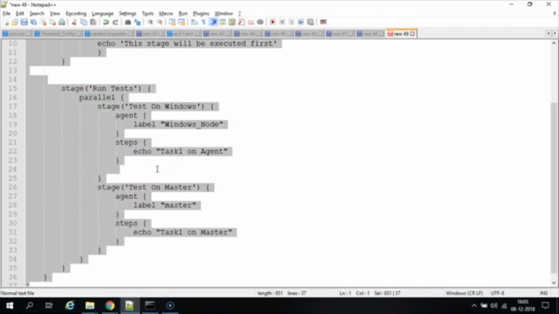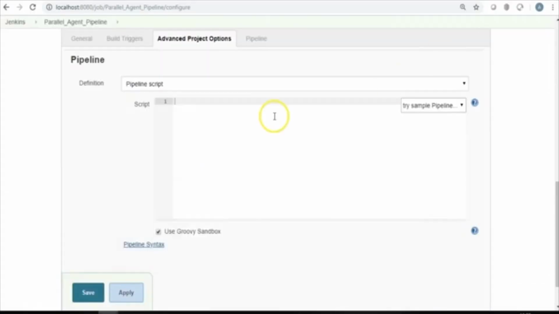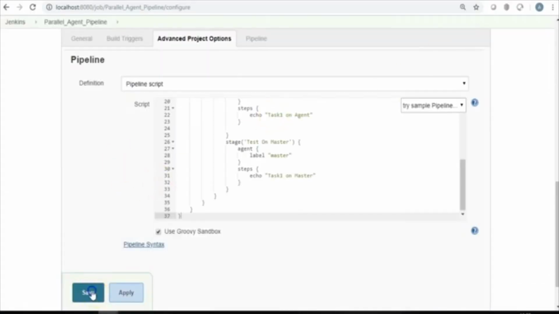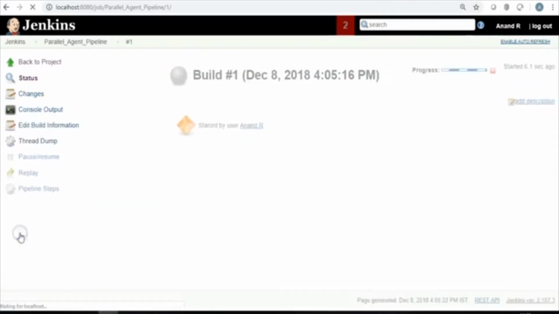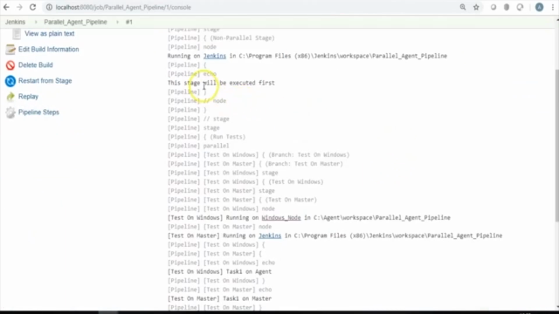So let me copy this pretty simple script. Let me put this out here, and let me save this, and let me try to build this. All right, there you go. This stage will be executed first. This is the non-parallel stage that's going to happen.